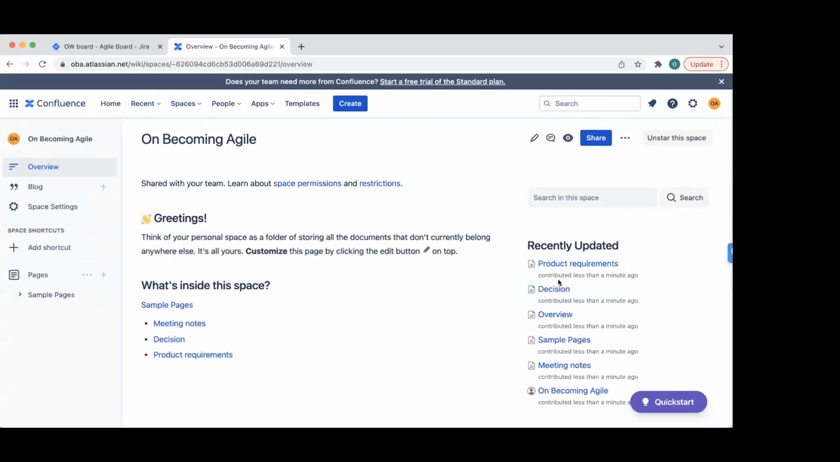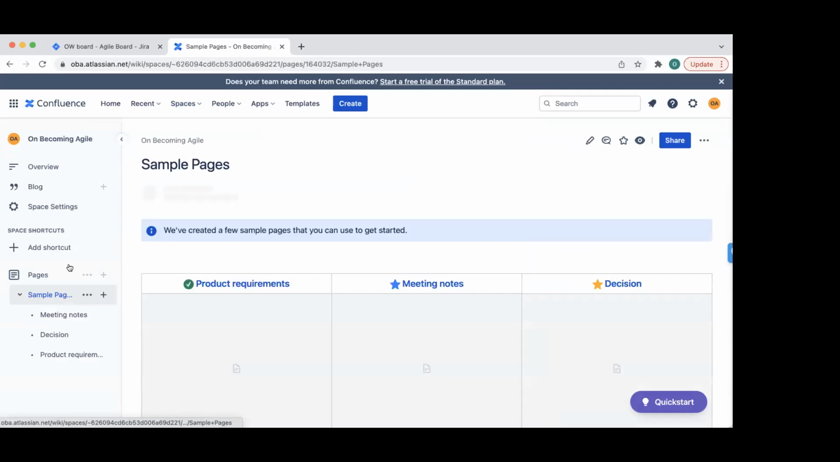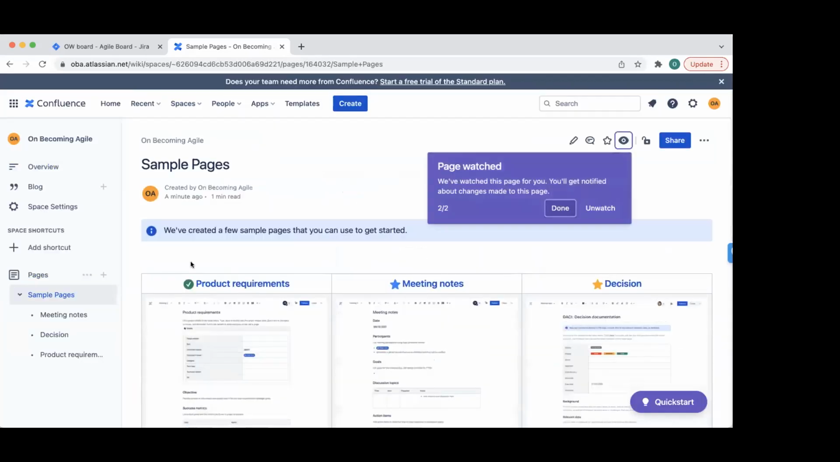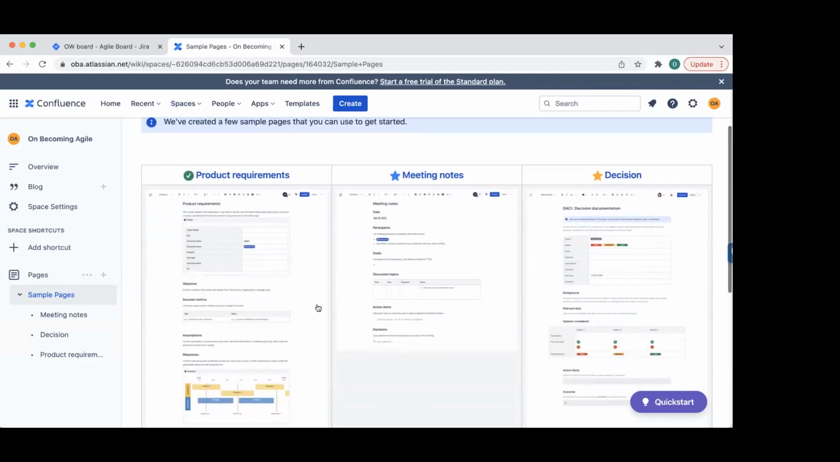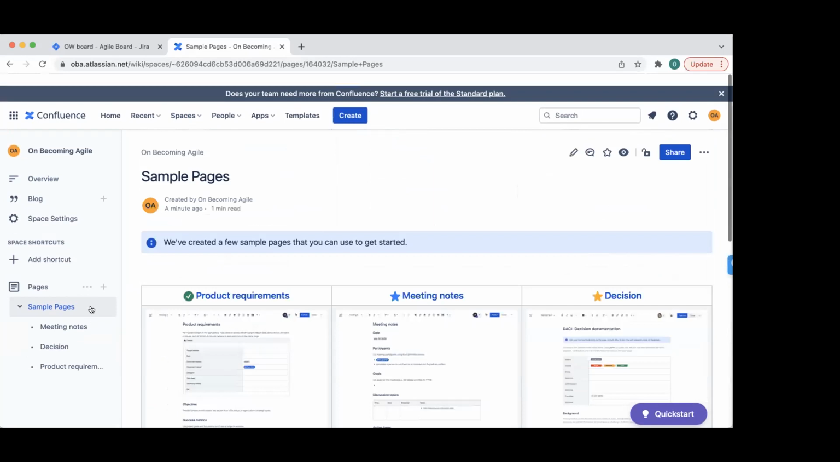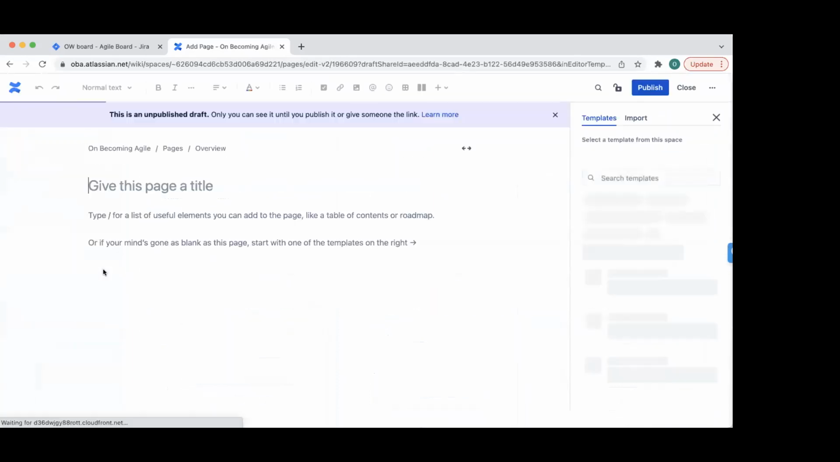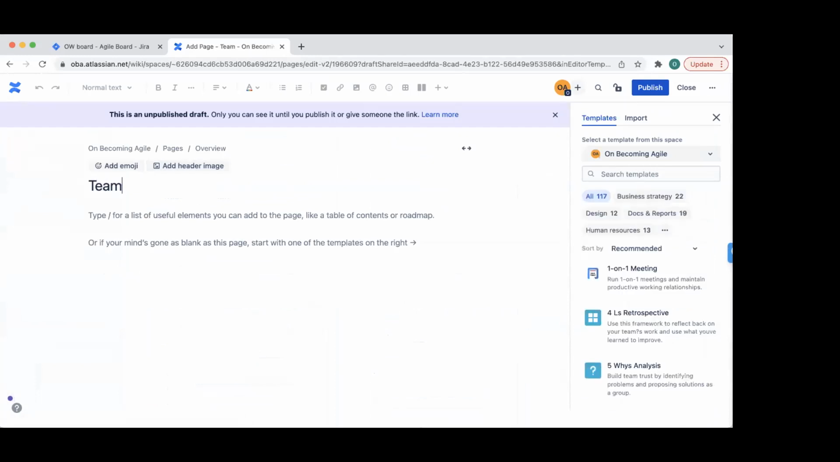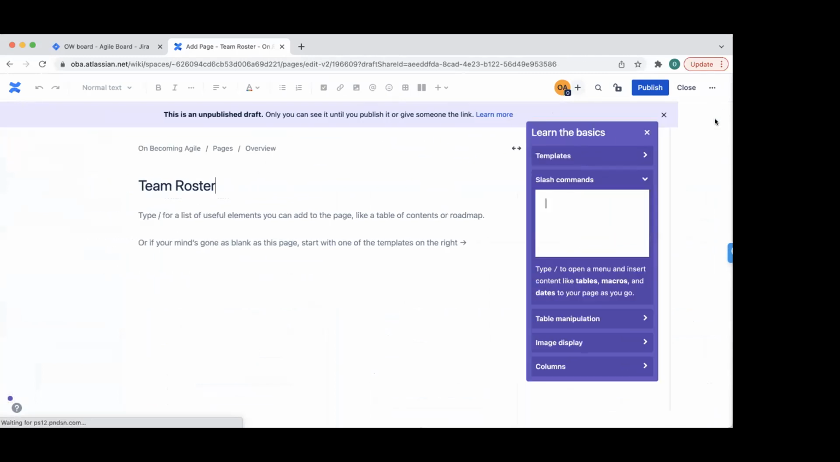We can create a page using this plus sign here. And the sample pages as well. So some people document meeting notes, requirements, product owners would document requirements and things like that. But you know what, let me ignore that. Let's create a new page. And I can give this page a title. I can call it team roster. Team roster basically means who is who on your team, right?